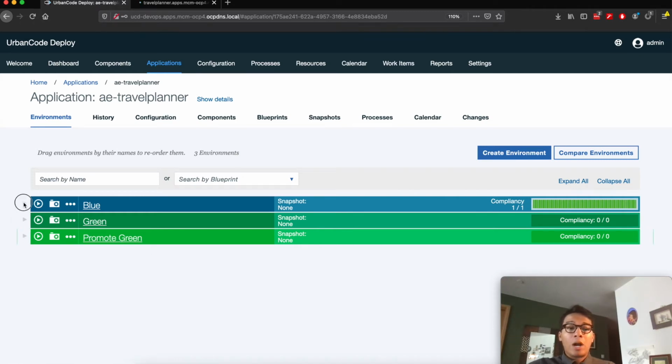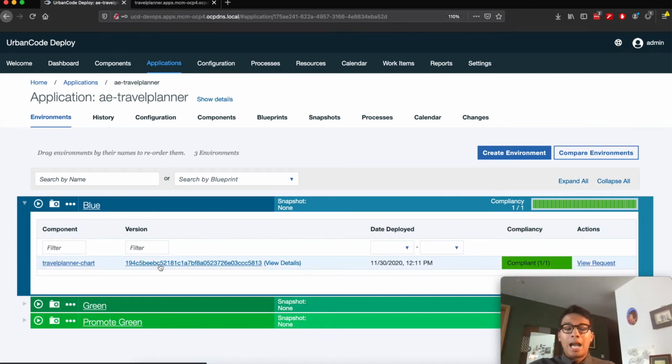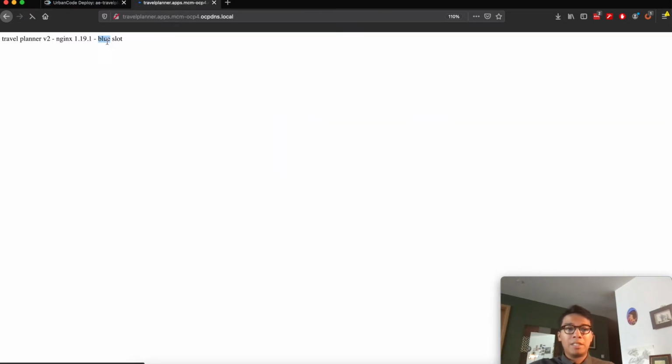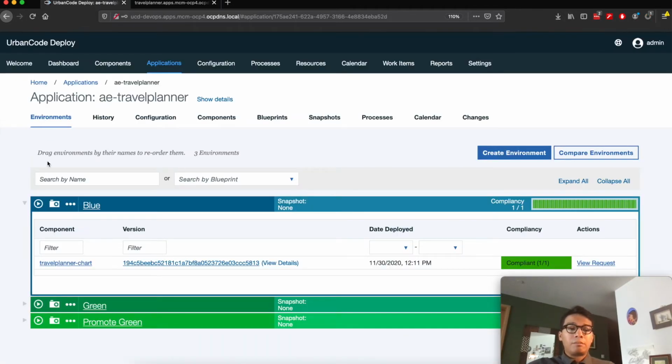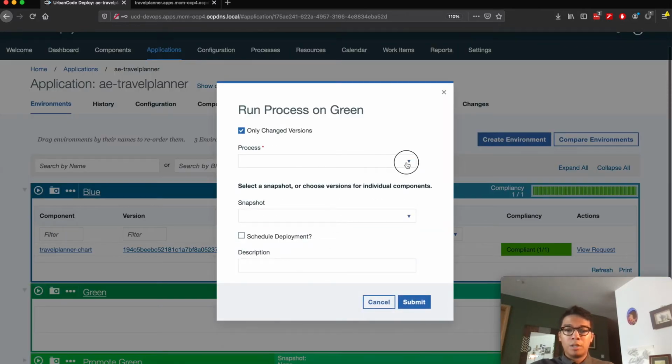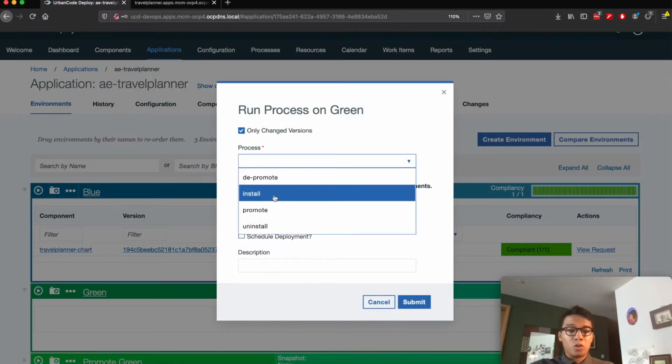Okay, so as of now, I have the microservice or the Helm chart installed for the blue version. And if I go into this URL, you can see that this is my travel planner version 2, and this is the blue slot. Okay, so now let's say, for example, I'd like to install the green version. What I'm going to do is a deploy, and then I'm going to do install.